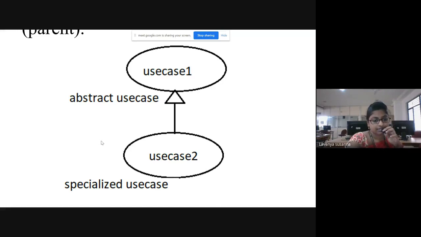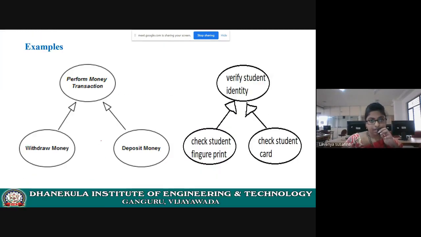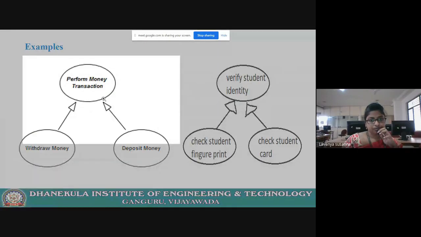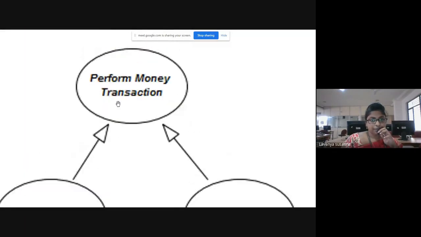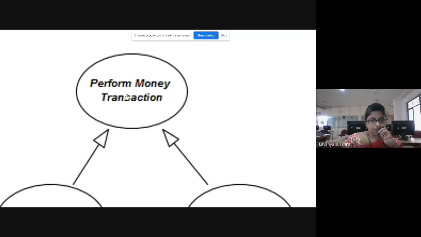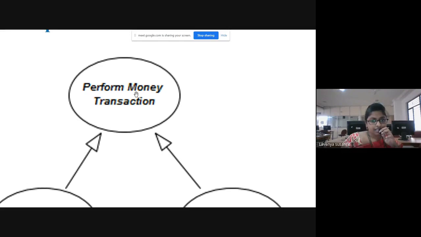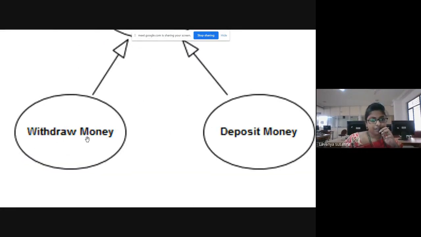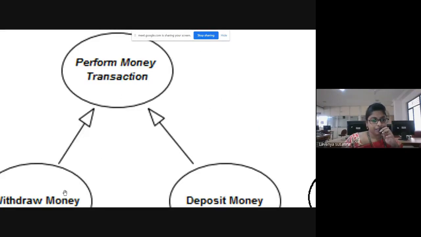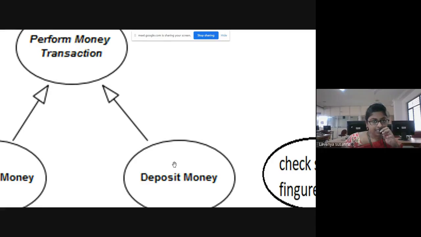See here, let us see with an example. See this example: perform money transaction. This is a use case. Actually, this use case is not performing any transactions. Withdraw money is a transaction, right? Deposit money is a transaction, right? It is an is-a relationship.